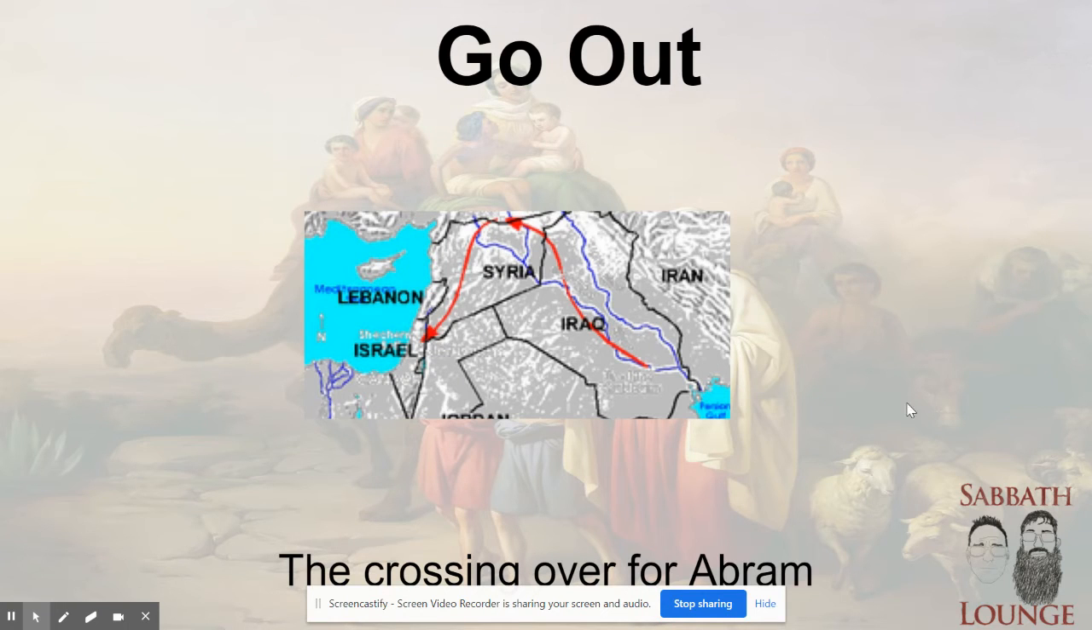And then here it is overlaid on a modern map. So you can see where Iran is, Syria, Lebanon, Israel. So that's what it looked like on the modern map of where this all occurs.